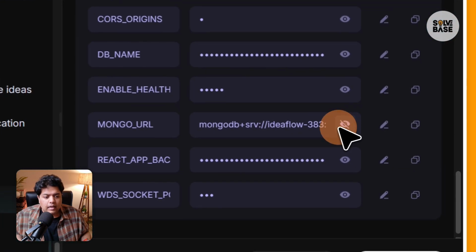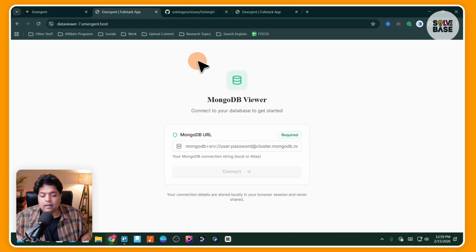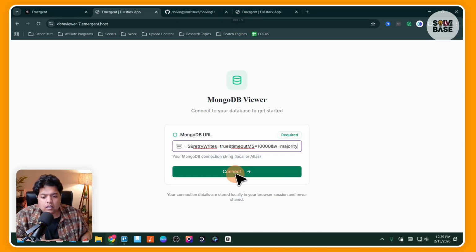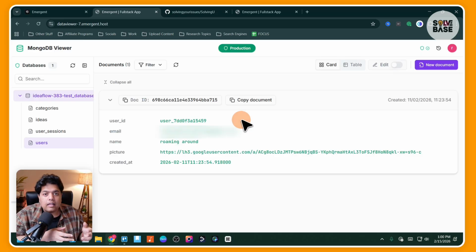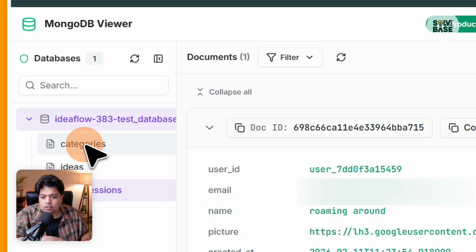Just press on this eye icon and you're going to find your Mongo URL. Just copy it, go back here in MongoDB viewer and paste it. Now let's press on this connect button. And there you go, we are now inside the database of our app. And you can move around here, go to user sessions, categories, etc.